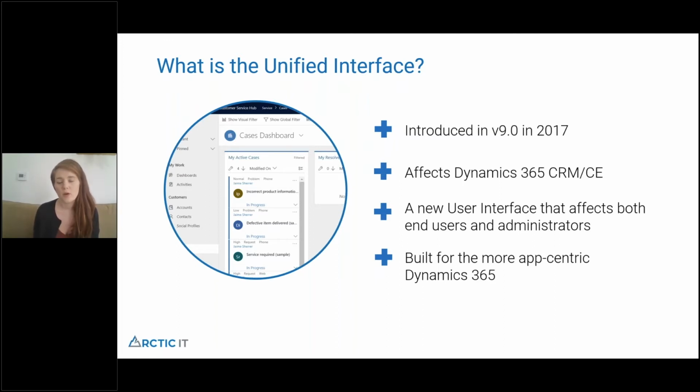This has actually been around for quite a while. It's been around since 2017 and was introduced in version 9.0. However, it was introduced not as a replacement to what is called the classic web interface. It was introduced as a new option. And we'll see in the timeline in a sec that it is going to become the only option in the future, which is why we're holding this webinar now, so that you can know a little bit more about it, because it's going to become the only option for how you see and use Dynamics 365 CE. It is a new user interface.